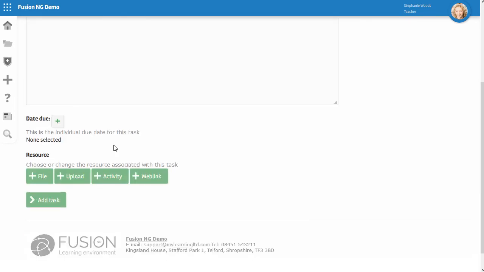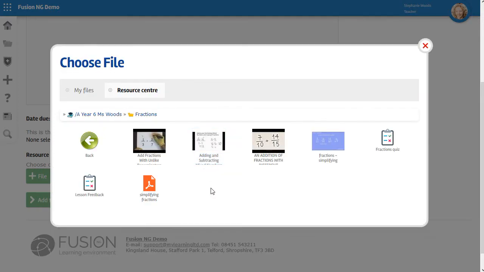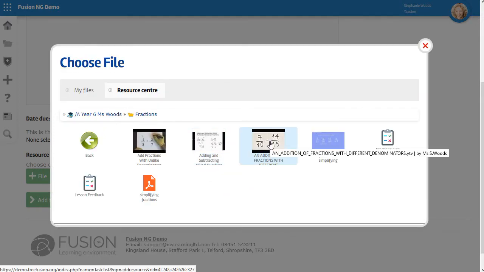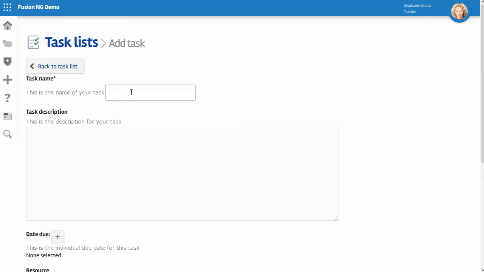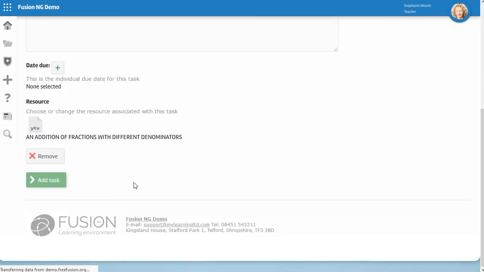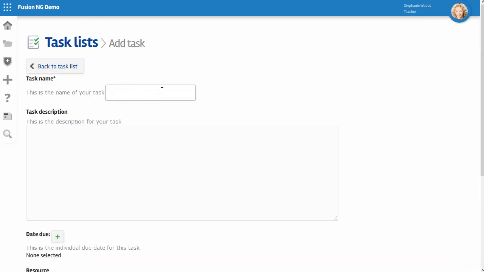Again, just going to go and fetch a file. Okay, so that was adding and subtracting, so I'm going to do another adding and subtracting video. And add task. One very useful thing you can do in task lists is to add a quiz. So I'm going to go and add a quiz into my task list.